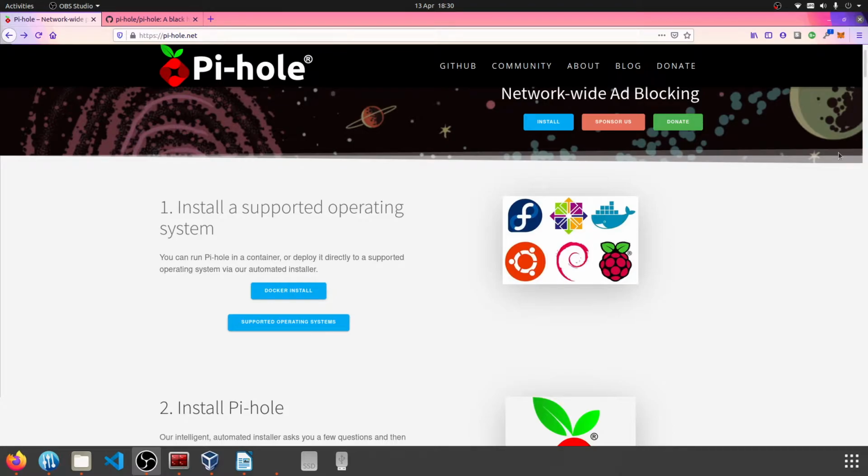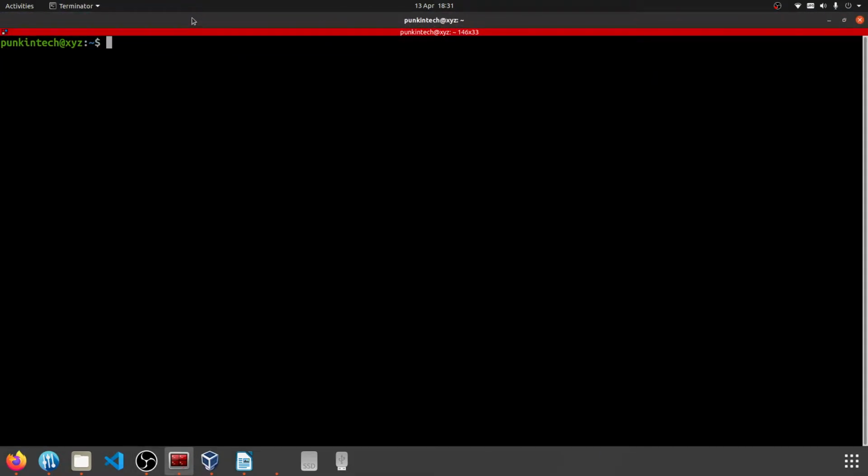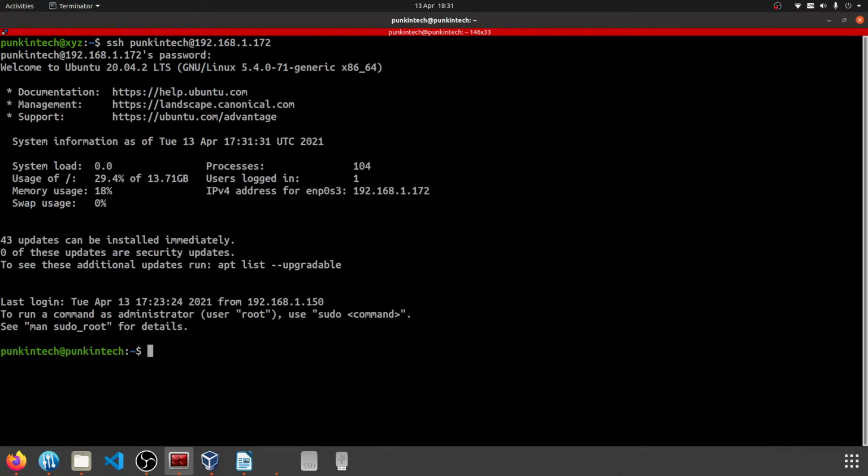Okay, so once you have your server up and running, and you have SSH access to it, we can start to install. The easiest way is via SSH, but if you're working on a local machine, you may need to install the SSH service first before you can carry on. So, the first thing I'm going to do is log into my virtual machine. There we go. And we are going to run some commands.